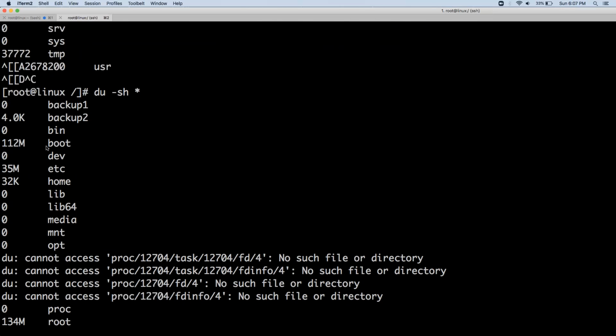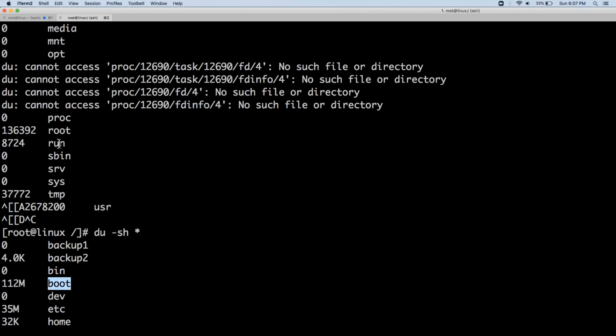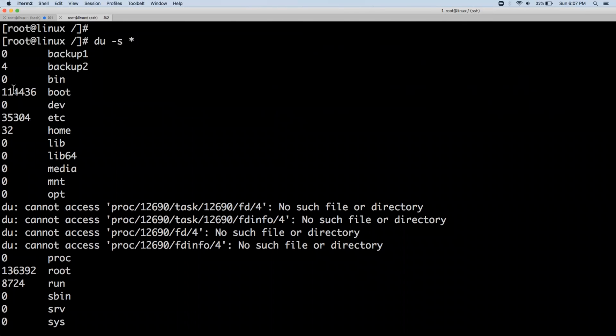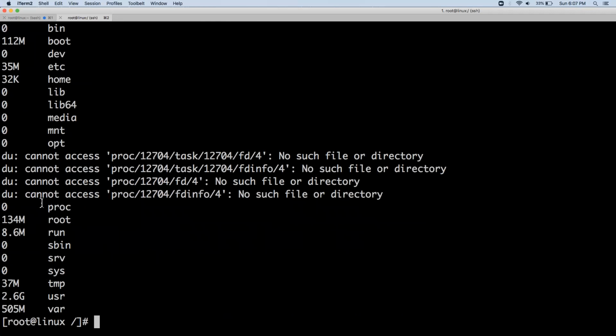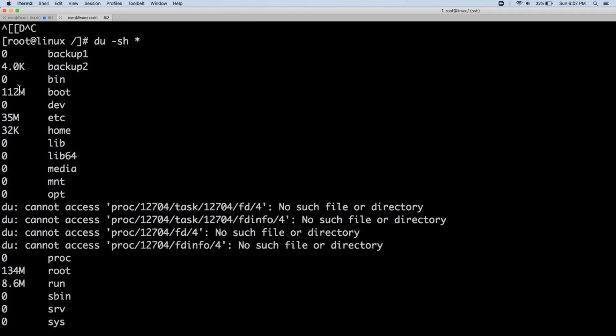So 112 MB is the size of /boot. Here, what is being given? 114. At least you can understand that this is 114 MB. This is in kilobytes right now. 1000 kilobytes is 1 megabyte, so 114 megabytes is correct. Some adjustment will be there, because 1 megabyte is 1024 kilobytes, not 1000. That's the conversion. So we get a human readable format if you type du -sh.